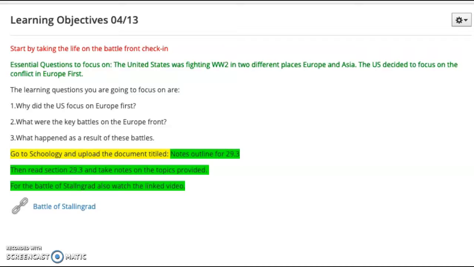So you're going to go to Schoology and you're going to upload two documents. The first is called Notes Outline for 29.3. And then also the second one is called 29.3 Reading Section. And if you don't want to upload this into your learning work, that's okay, but I want you to at least open it up. And you're going to read 29.3 and fill in notes for the different topics. And then for one in particular, Stalingrad, you're going to watch the linked video as well.